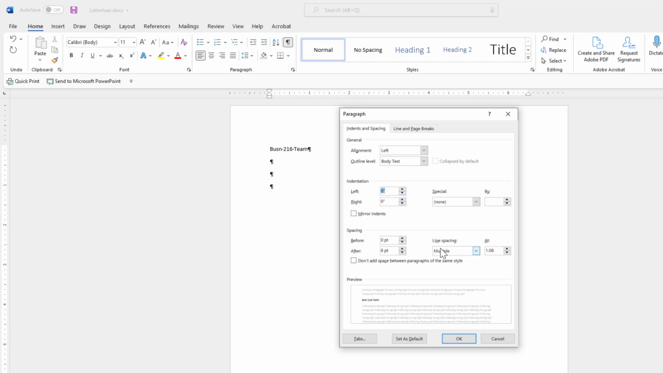So if you would like to apply just indentation to one line in your paragraph, then you would use this option here, the special. So if you click on that arrow and you click on the first line, this will apply the first line indent only to the first line on your paragraph. And we will see more of this when we write our research paper.